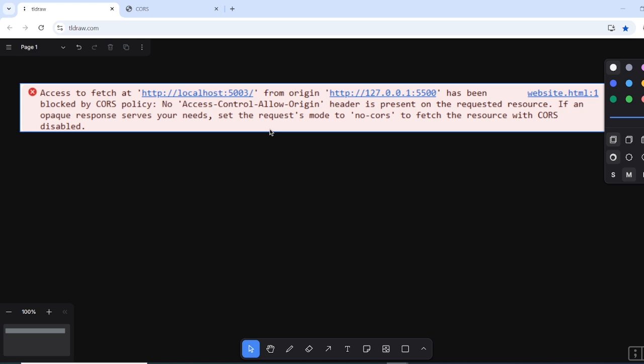First thing you can do is, well, if you don't have access to the server, like the server is not in your control, then what you can do is download a Chrome extension and activate it. Search on Google for some kind of CORS related extension and you will find one, download it and activate it. It will solve the problem.